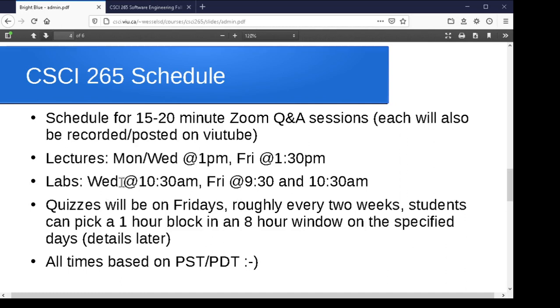On the labs, while I think about it, the labs start in the second week of class. So that first week, they're usually still busy trying to get accounts for everybody as they register and deregister. So the labs will begin in the second week, not the first.